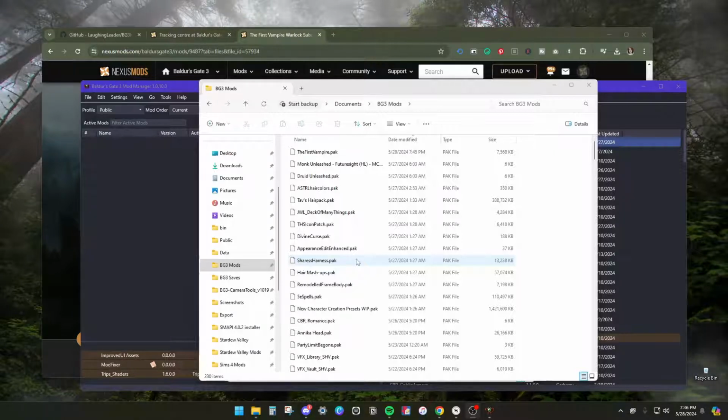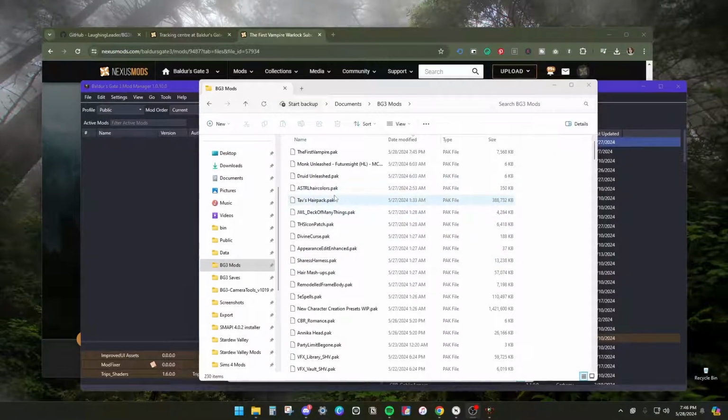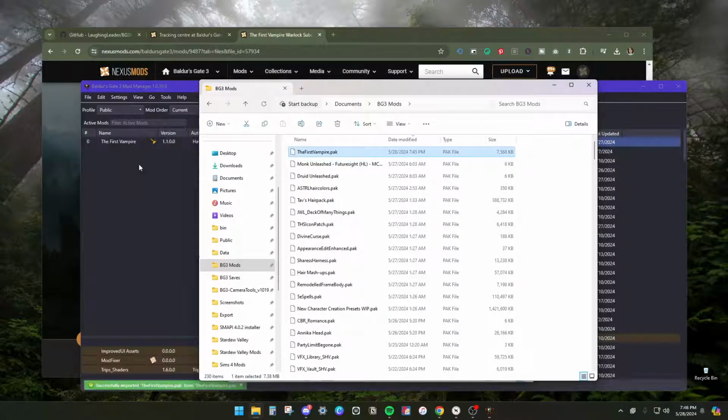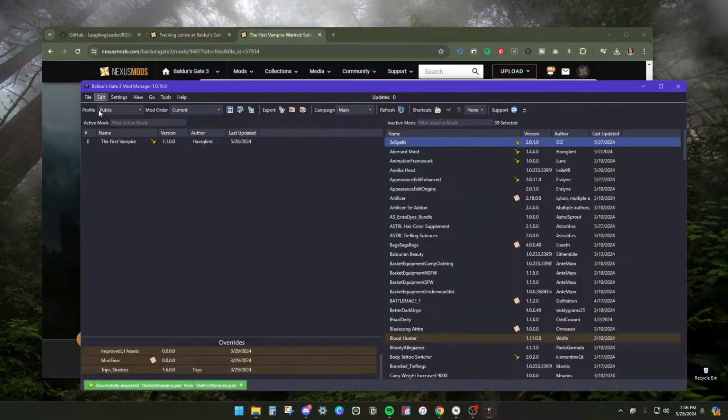So let's start with the pack file mods first, because those are the most common and they're the easier of the two. Because you've already backed up the mods that you want to install, all you have to do is open up your backup folder, click the mod that you want to install, and then drag and drop it into your mod manager. You should be able to see it in the section of the active mods, and you'll see the little green thing down here that says that it was successful, and then there you go.